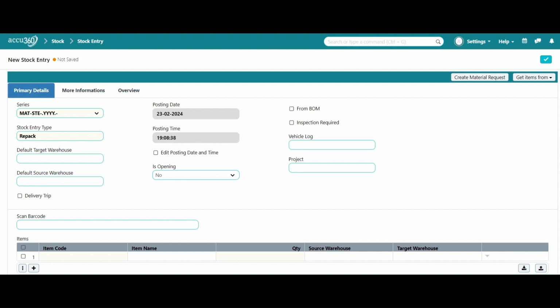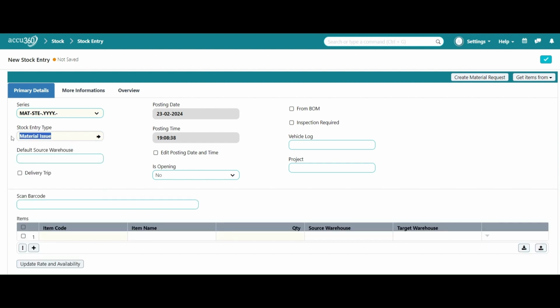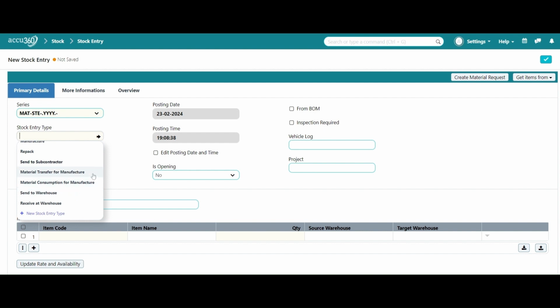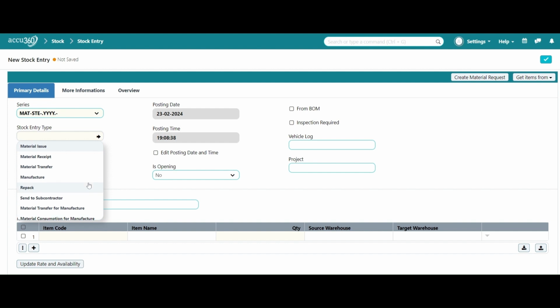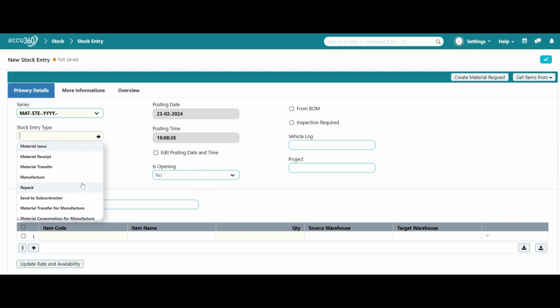So here we have multiple options in the stock entry. We can choose from material issue, material receipt, material transfer, manufacture, repack, send to the subcontractor, material transfer for manufacture, material consumption for manufacture, send to warehouse, and receive at warehouse. So we have multiple stock entry types, and we can also create our own stock entry type.